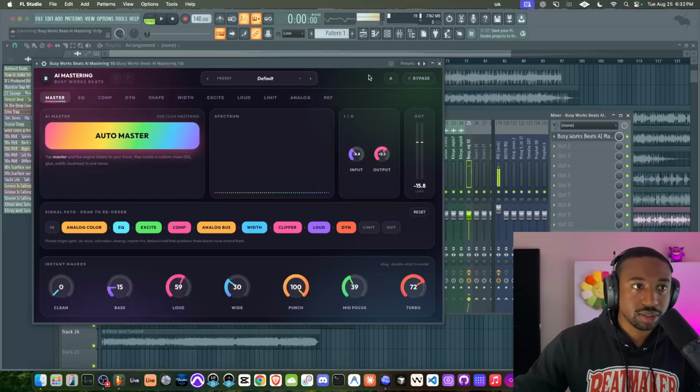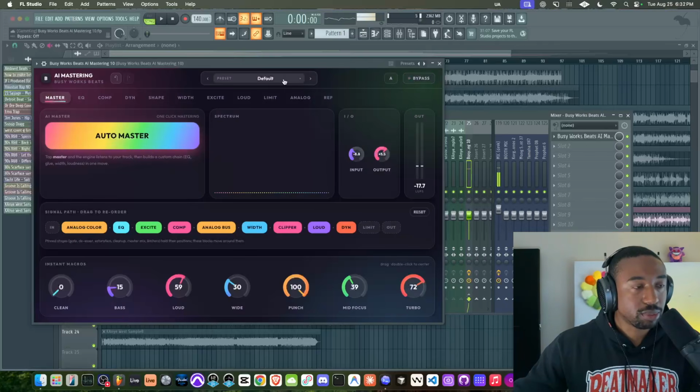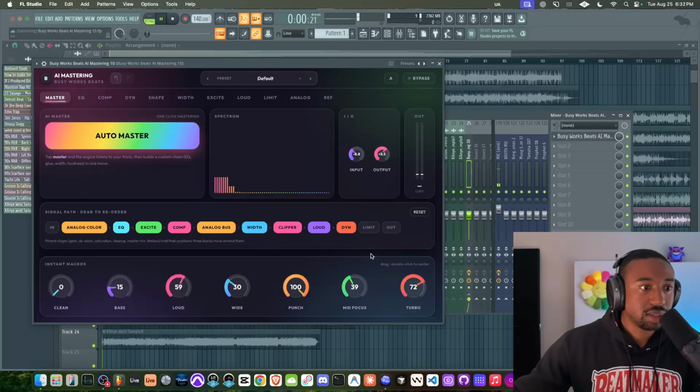Let's move into another track here. So I'm just going to play the songs instead of describing everything. We're pretty much using the same preset and just tweaking the clean knob, if anything.